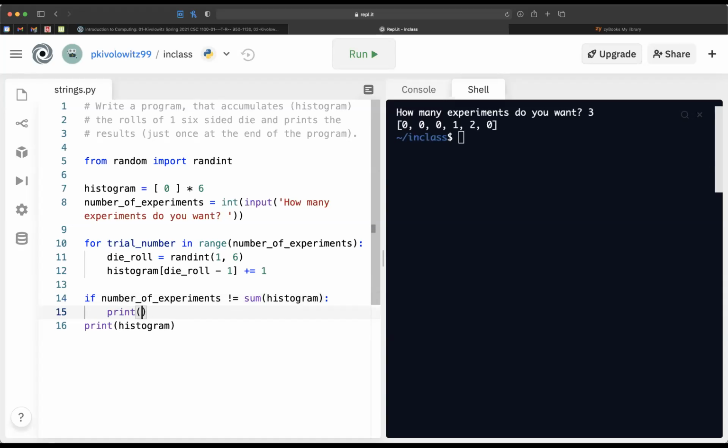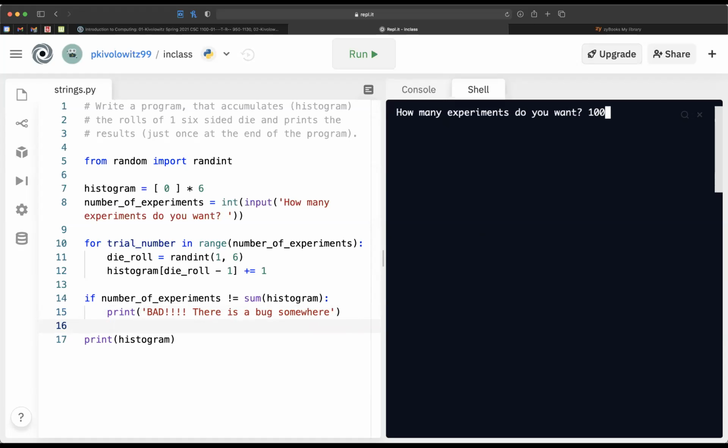And you can say this: bad, there is a bug somewhere. Now, hopefully you'll never see that. But if you did have a bug in the calculation, your code would find it for you. Let's try that, and I hope we never see it. Good, we didn't see it. There's what, 100,000? We didn't see it.